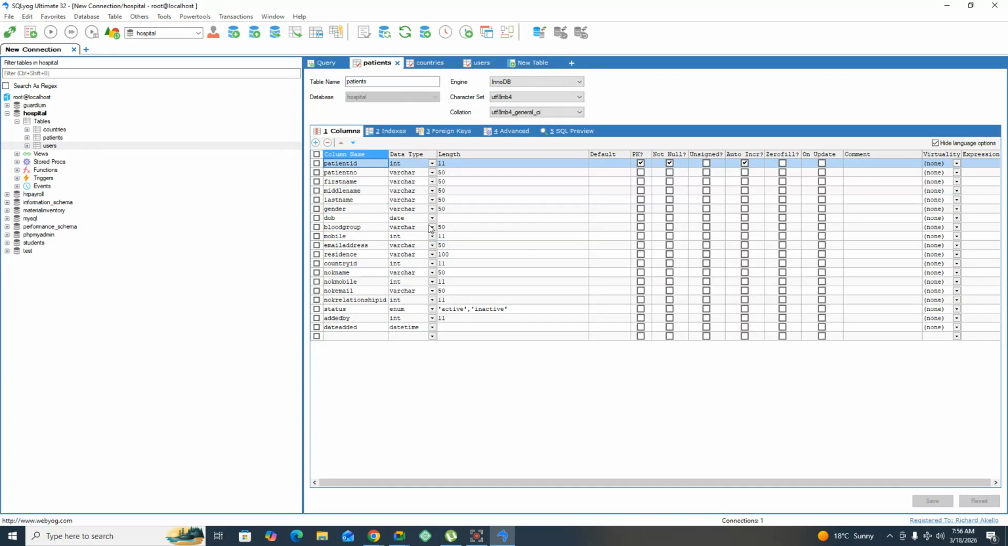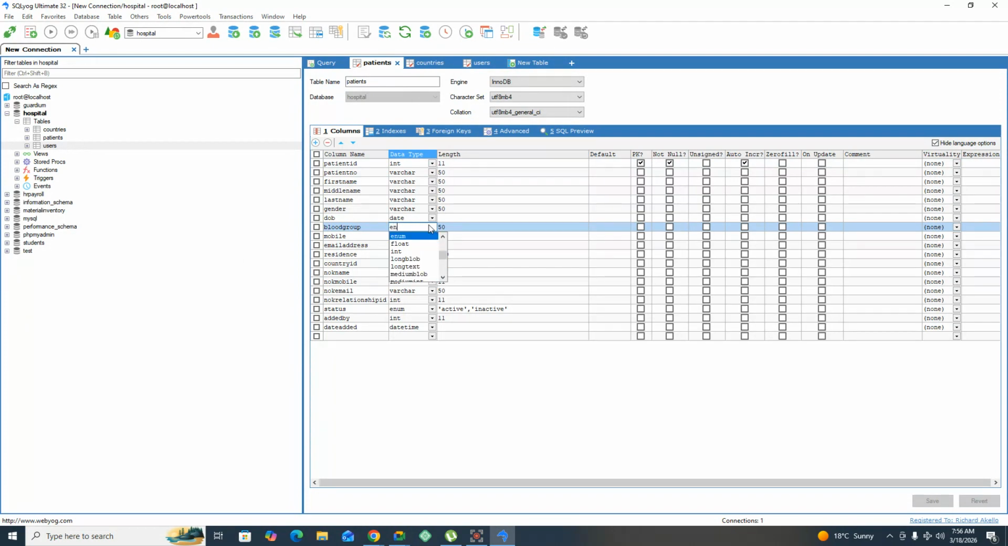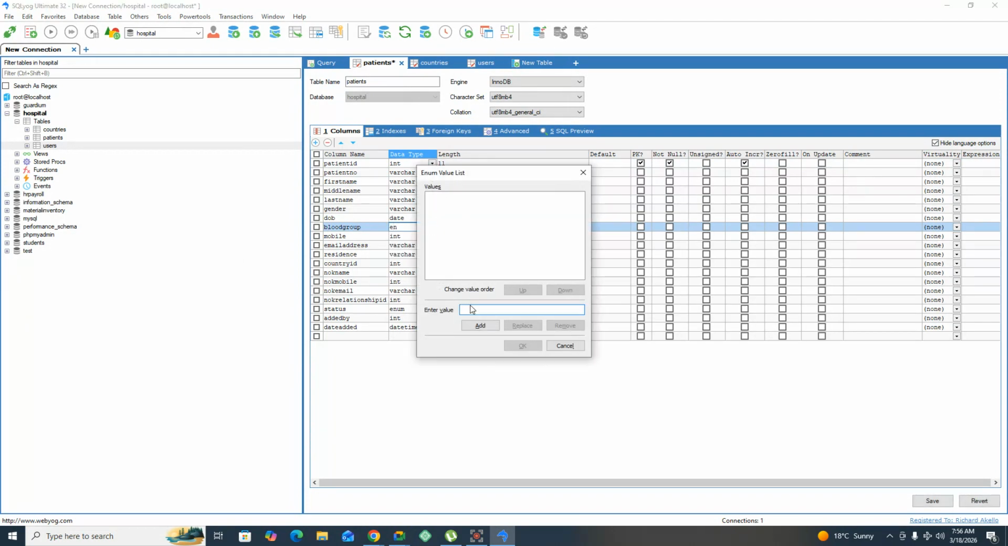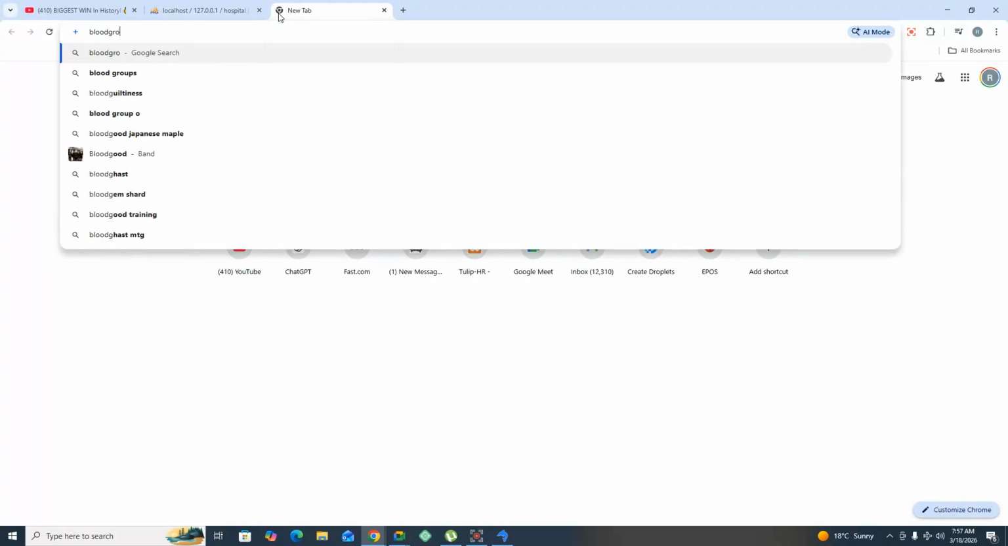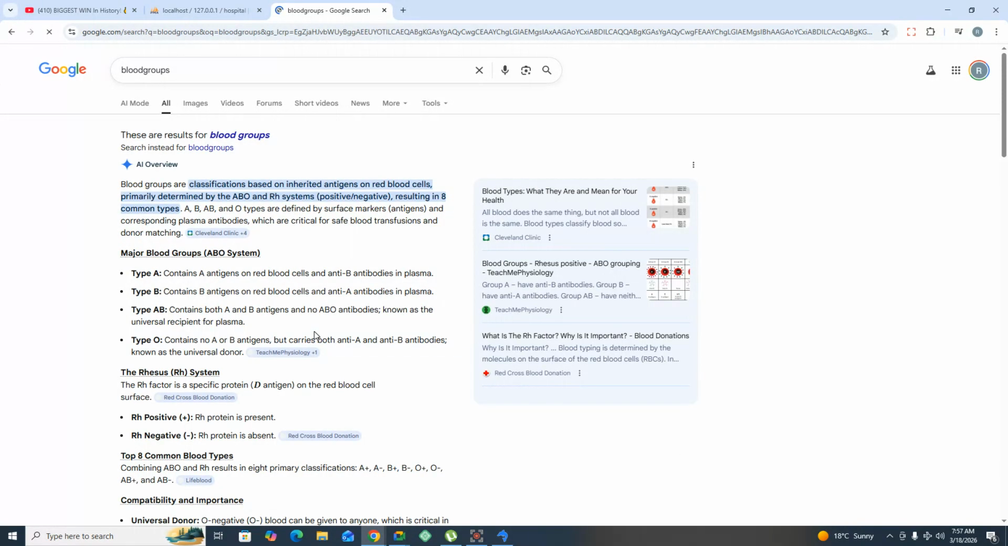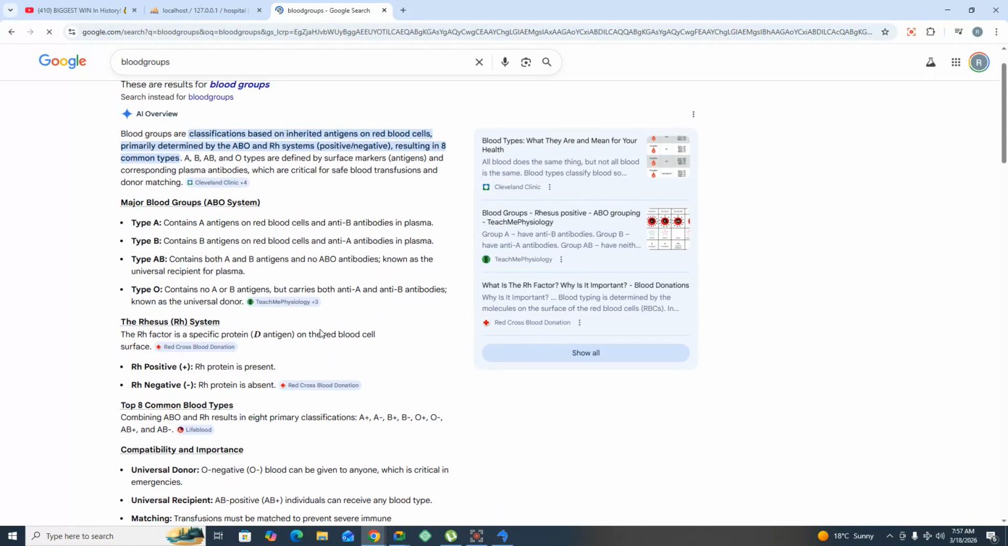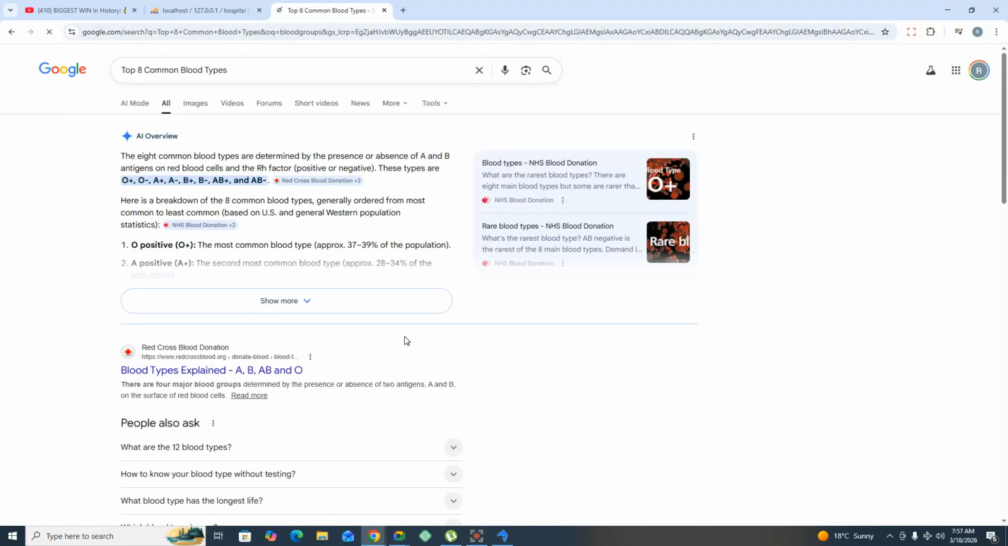So for blood group, instead of varchar, we can use an enumeration because we have blood groups. Which one do we have? Is it A or A positive? AB positive, A positive. Let's do this. I'm not very familiar with that, so let's use Google blood groups. Yeah, there's A. Okay. So there is O positive, O negative. So I'll put them side by side here.